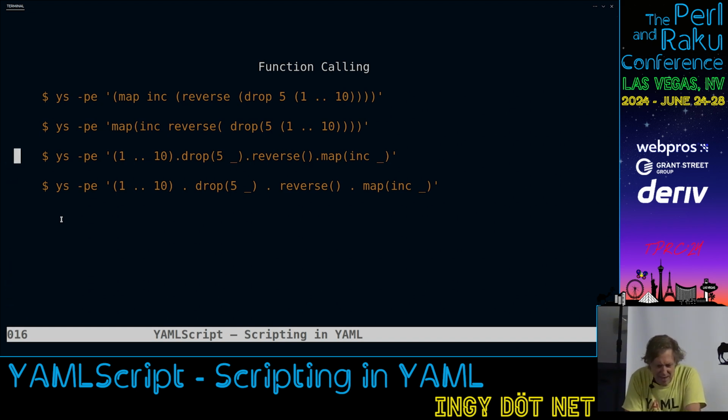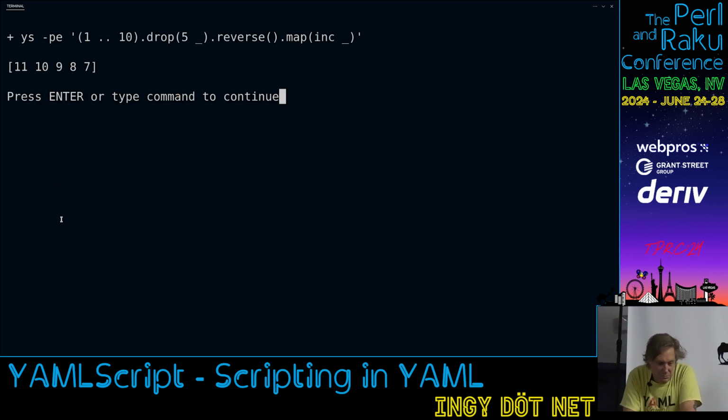I have this range 1 through 10, not 1 through 11. I'm going to drop 5 of them, so now I have 6 through 10. I'm going to reverse that, so now I have 10 through 6, and I'm going to increment each one. So what do we get? 11 through 7, yeah?